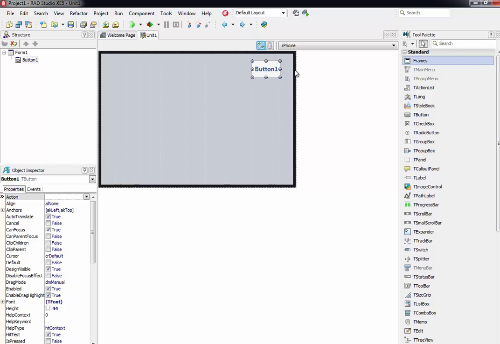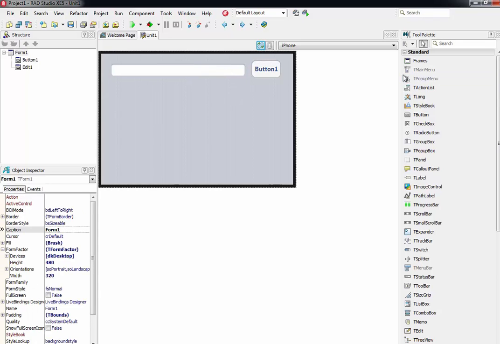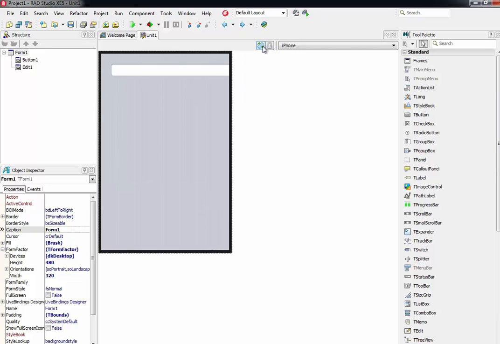So let's just start off by dropping a button here. And then we're going to drop an edit box. Okay. And we're just going to lay these out. Now, this is where the design surface is your friend. That looks good. I've got a landscape form. This is the way I want my phone app to look. And as soon as, oh crap, as soon as I change orientations, half my controls are gone.